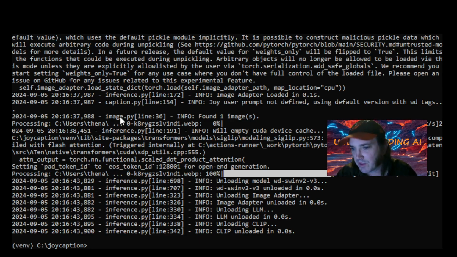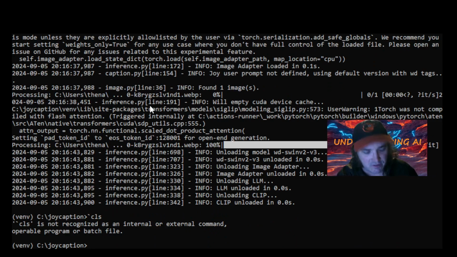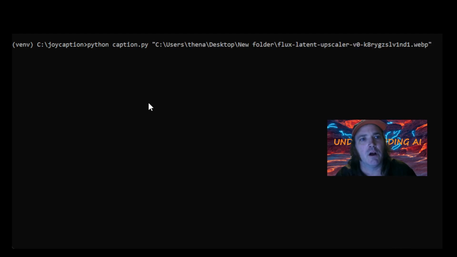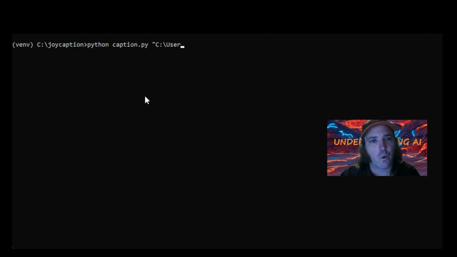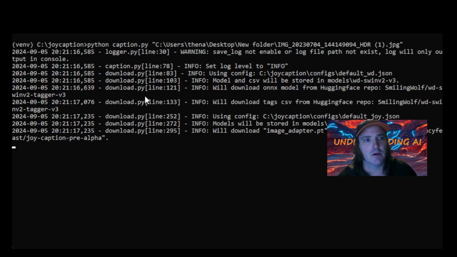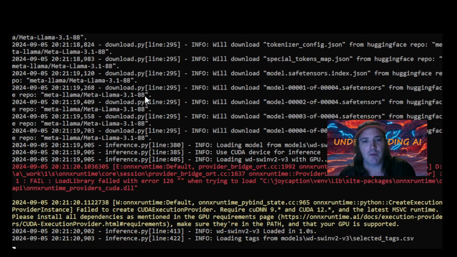And let's just hit the up arrow. Actually, let's go ahead and clear the screen, CLS. Now let's press the up arrow, and it's going to bring us back to where we were. So now let's just delete that, and we will Control V in the new photo and hit enter. It's going to do the same thing and roll through this.